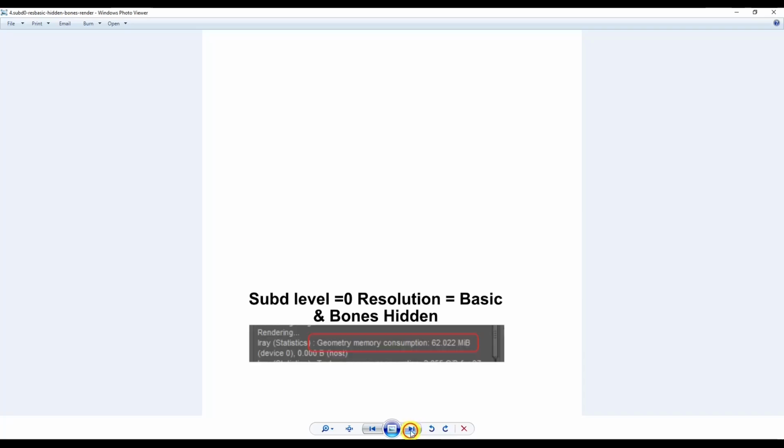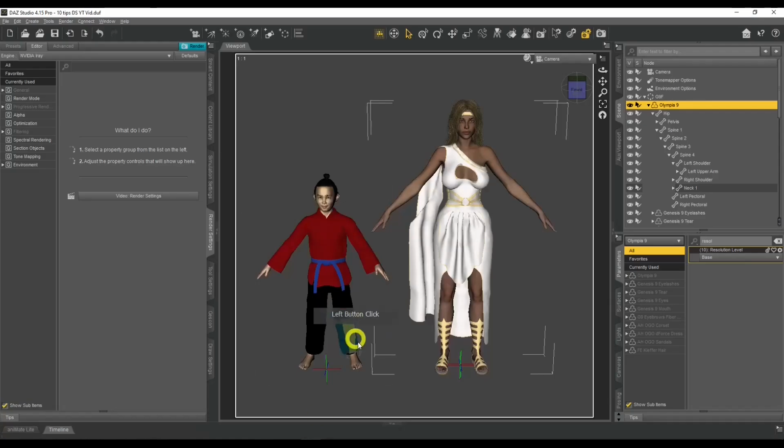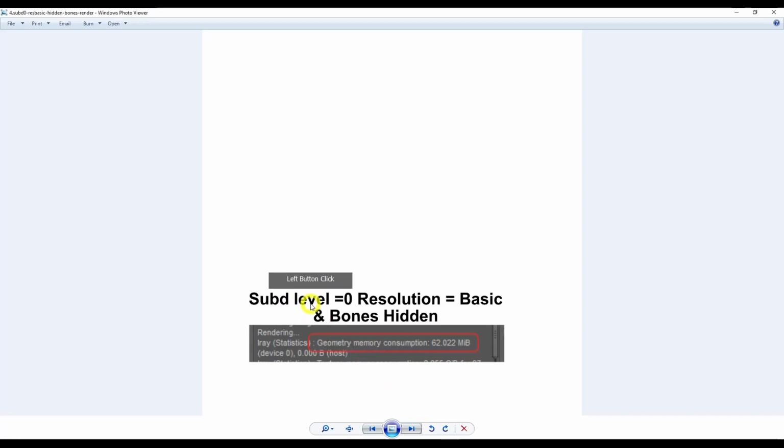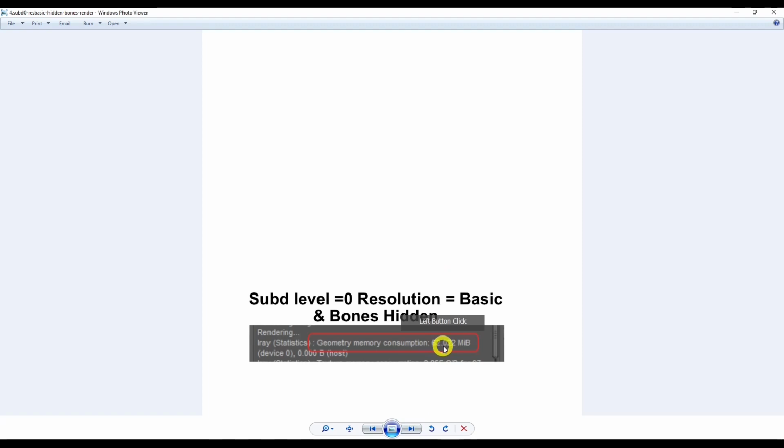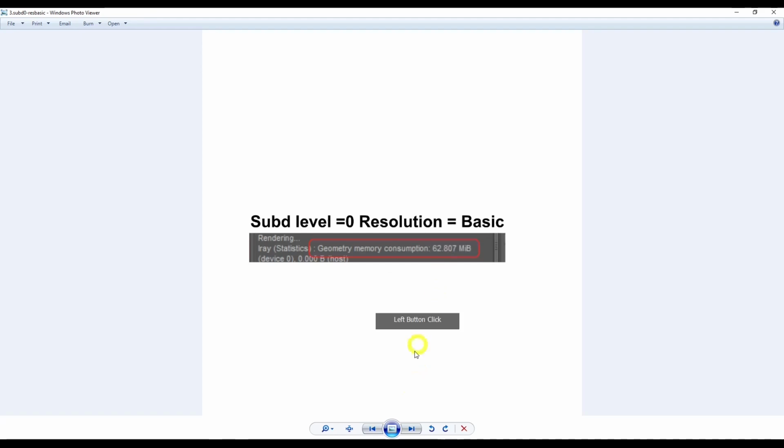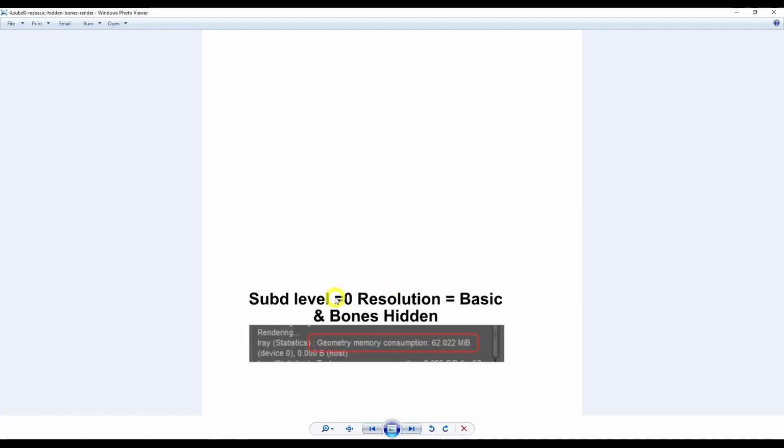So let's go there. So for this one here, and then there's render for this scene here with the sub D level to 0, the resolution to basic, and I've hidden the same bones, and the geometry has come down to 62 meg, right? So let's go back. So that was 62 here, and it's 62 just under, right? It's just under 62. So there's like a point, what is that, 0.8 difference? 0.8 difference, minimalistic, right? It's very minimalistic because we've done the heavy lifting with the sub D level to 0 and the resolution to basic there. But again, it makes that difference. It could be that minute difference that's going to allow you to render on your graphics card compared to your CPU. So it's always worth trying, right?